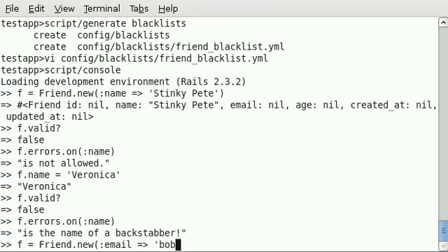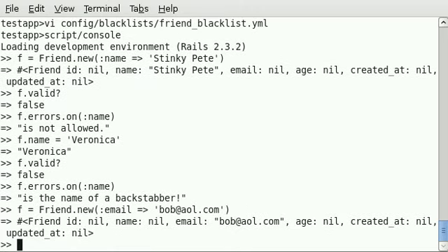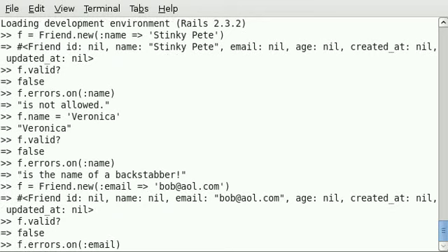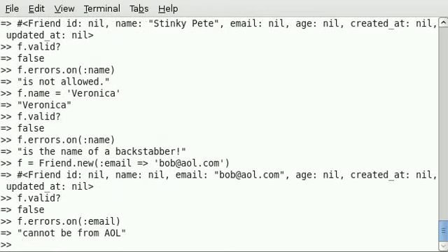So now let's check out the email address. This is going to use the regular expression. Let's see, is it valid? No. Why? Because they're a member of AOL, just as we specified. So we know the regular expressions work.